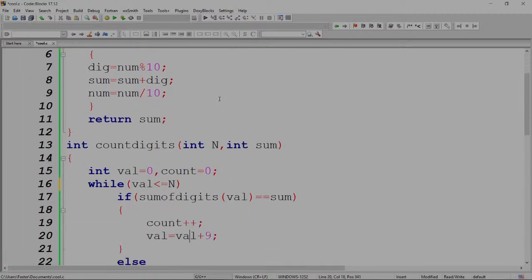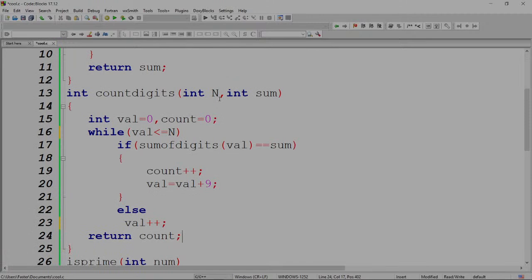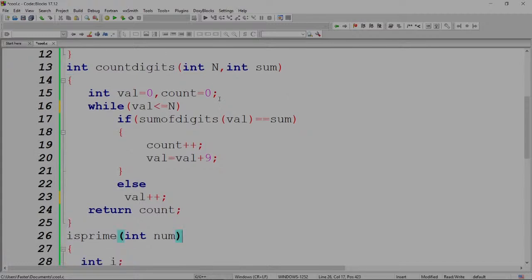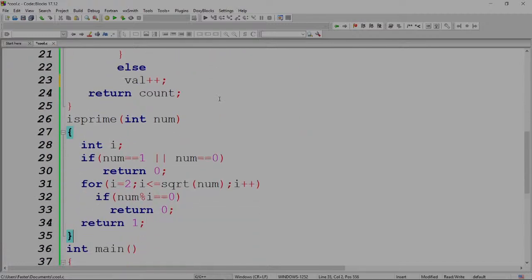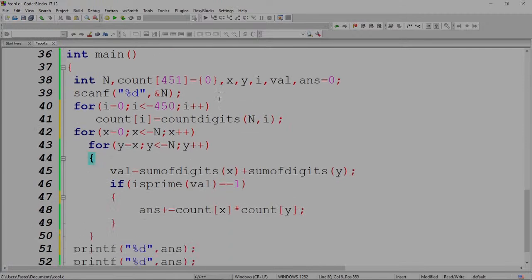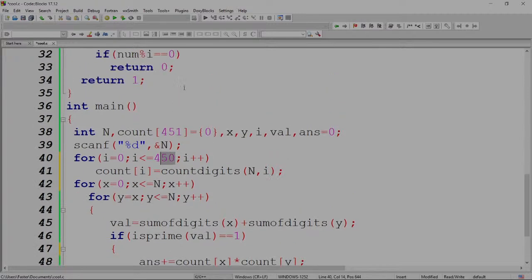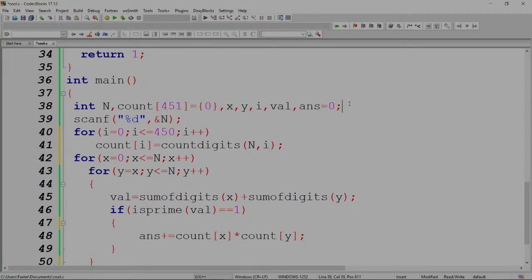Sure. So first is the sum of digits. After I take the range, I find the count: how many numbers have that sum of digits. After that, I check whether it's prime or not. After the main process, I traveled up to 450, but you don't need to go to 450. If my given number is 20, the maximum sum of digits is 10 only.